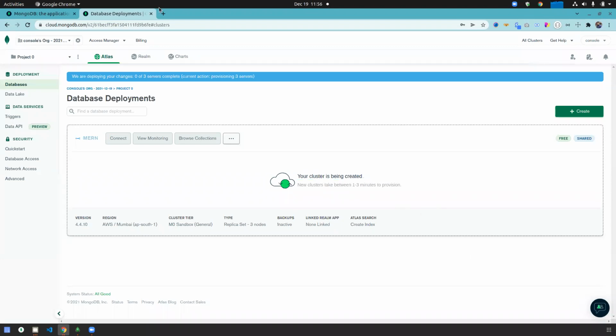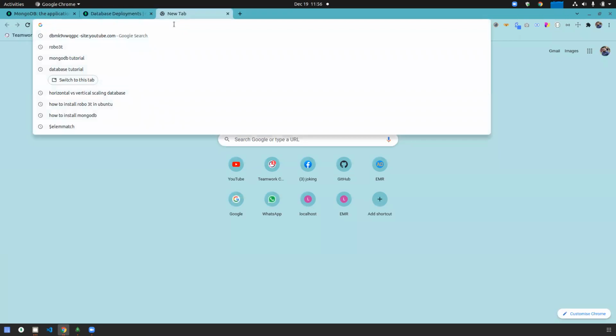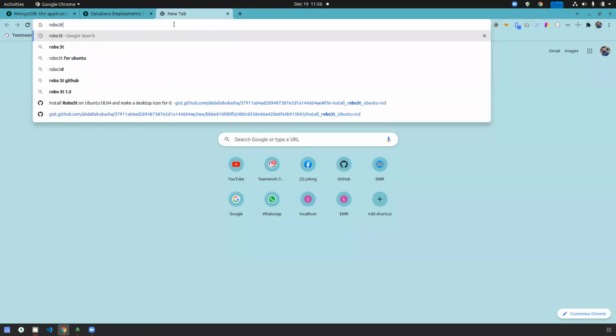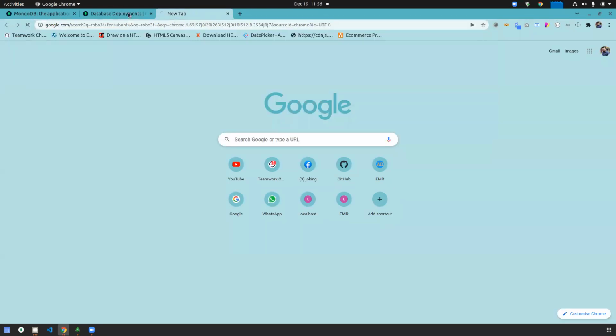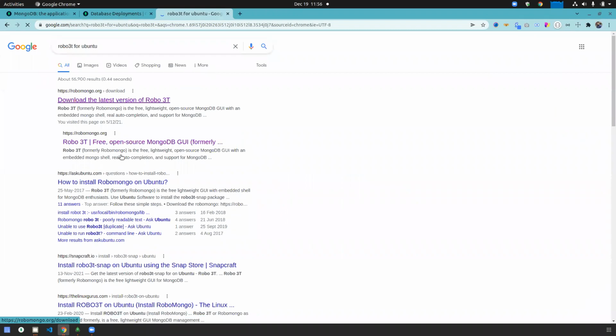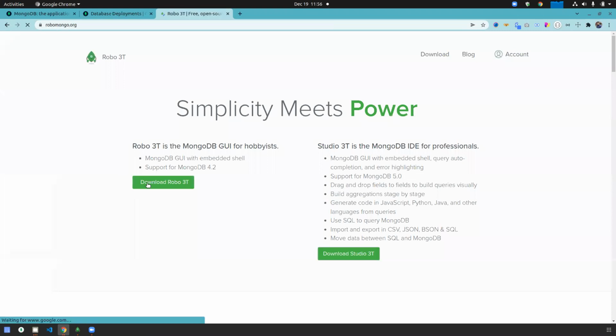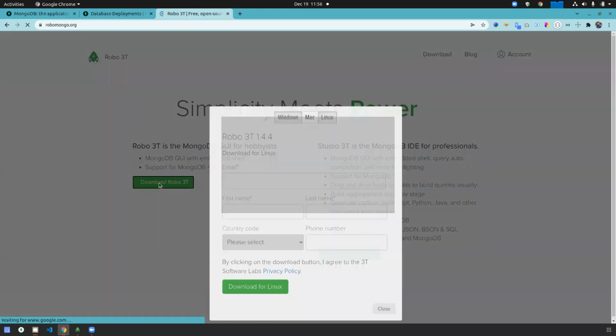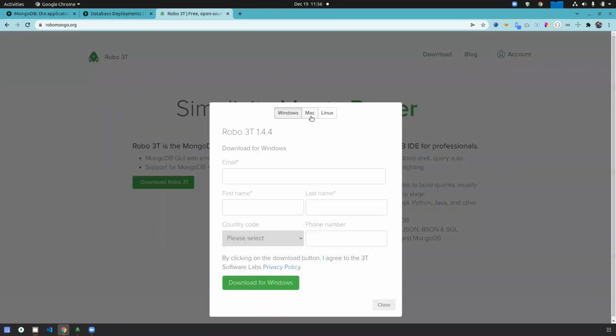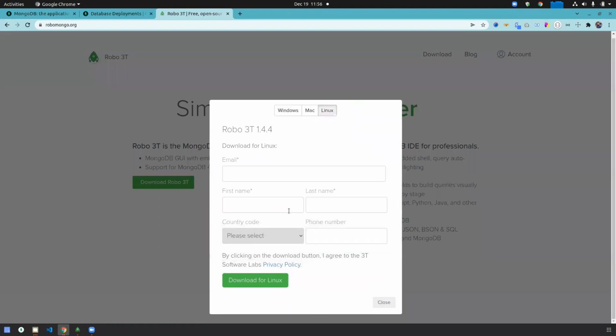Another thing you need to install is Robo 3D. This is also free. Download Robo 3D, choose your OS, Windows, Mac or Linux, fill in the information and click the download button. Is anyone using Linux? Yes, me. So download it.